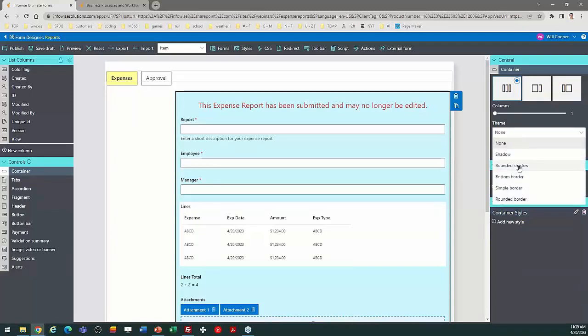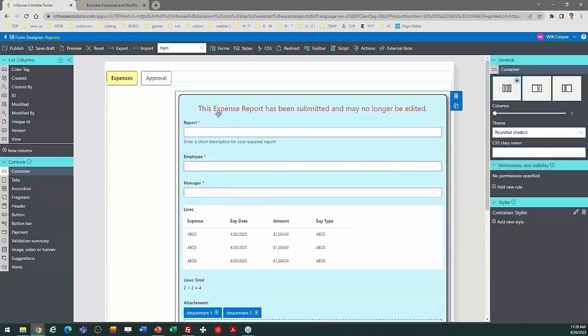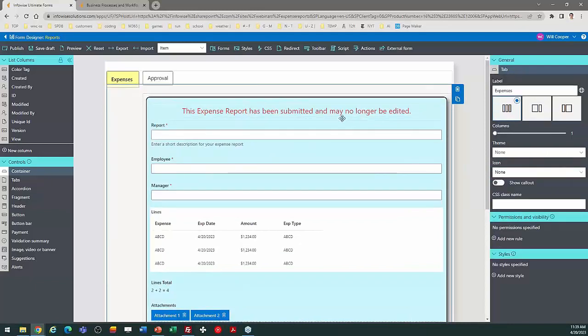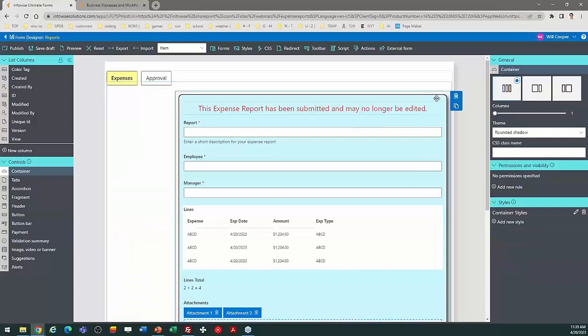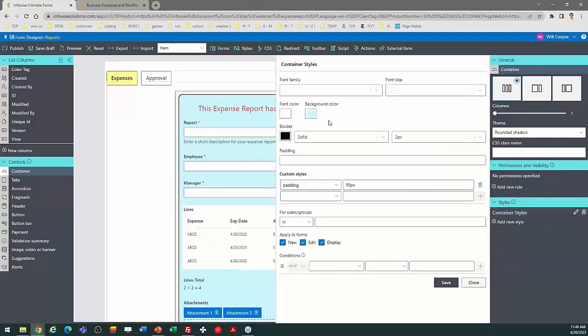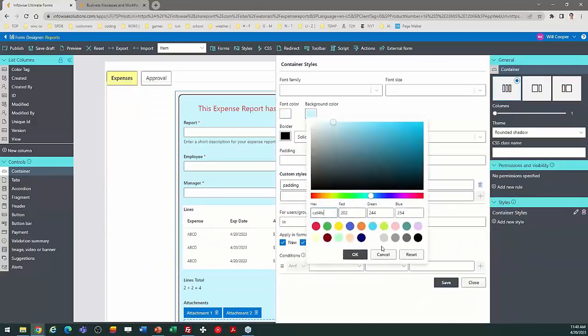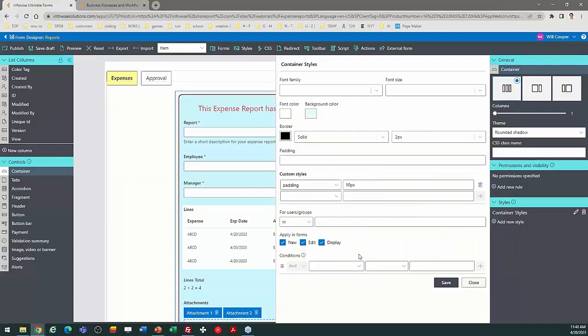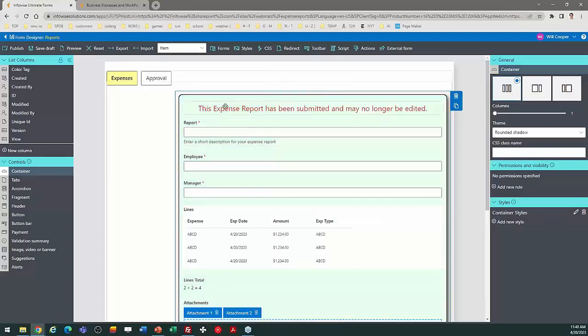Maybe I want that border to look different. I can just pick a different theme. Now it's got a little bit of a shadow and it's rounded. Maybe I want a different color for that as well. Right now it's a light blue. Maybe I want to instead make that a light green or something like that. I don't have to go into a style sheet or anything. I can just pick a configuration option, hit save. What you see is what you get.